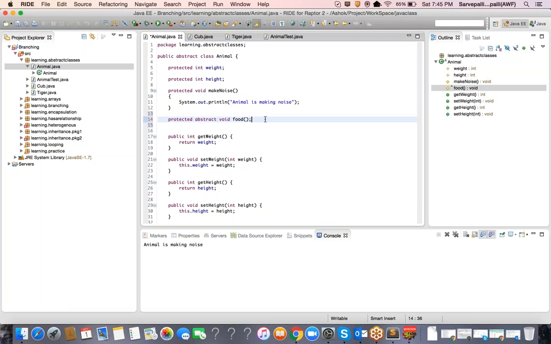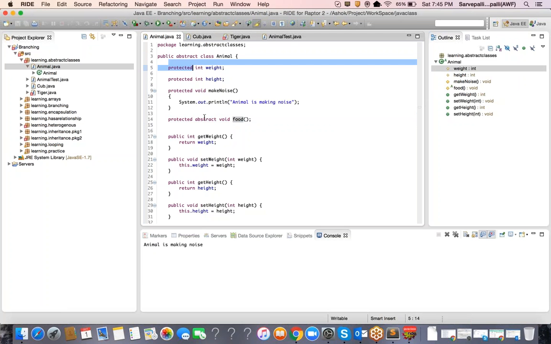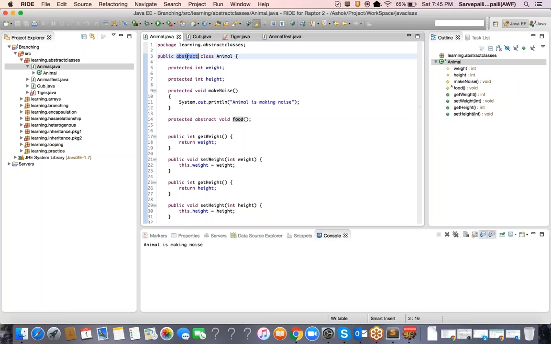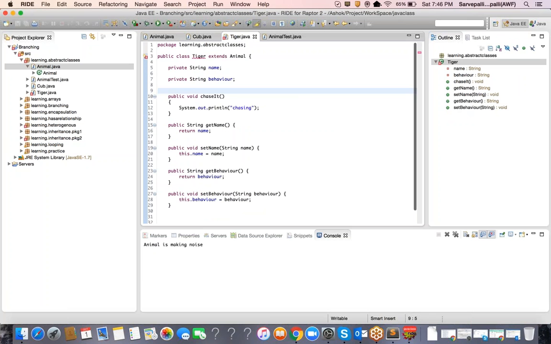So what is the use of doing this? I am forcing all my child classes to define this. In an abstract class, I can have one or more abstract methods, or none. An abstract class cannot be instantiated; it cannot create an object. In an inheritance relationship, you can use an abstract class. See, an error suddenly came in the tiger class. If I click this, it tells me the tiger must implement the inherited abstract method animal.food. So it's forcing.